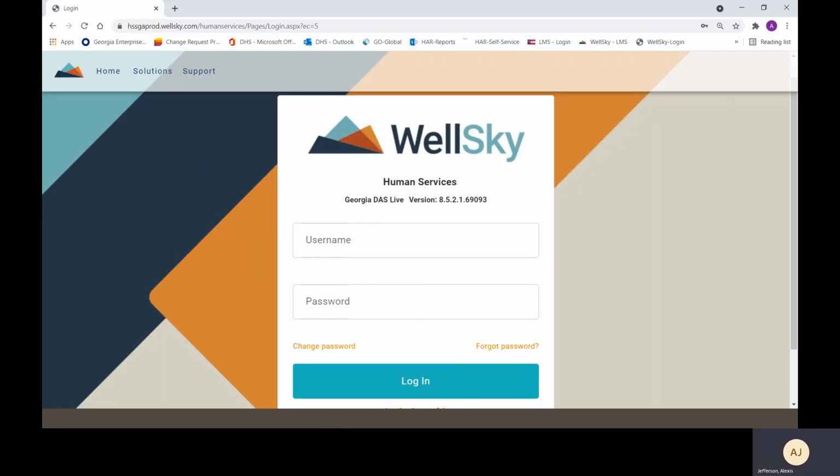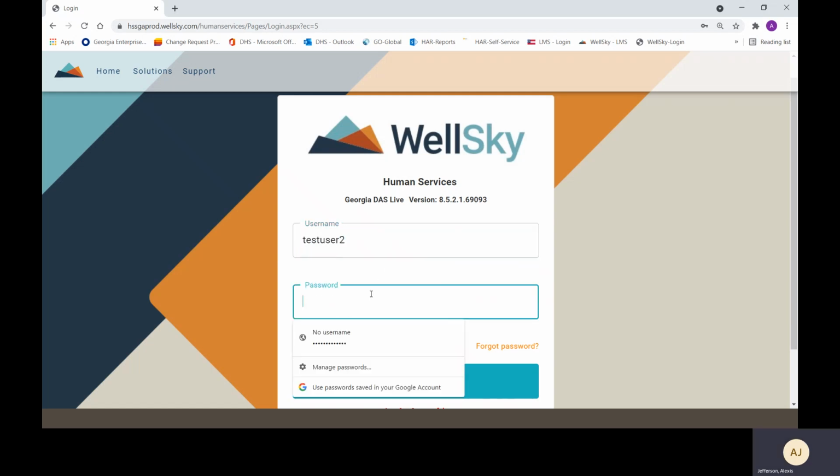Within your encrypted email for WellSky, you will have a URL that you can copy and paste into your browser of choice. For this demonstration, I have chosen to utilize the Google Chrome browser, and then I will log into it with my specific test credentials. So I'll go ahead and enter in the username and the temporary passcode of 1234.